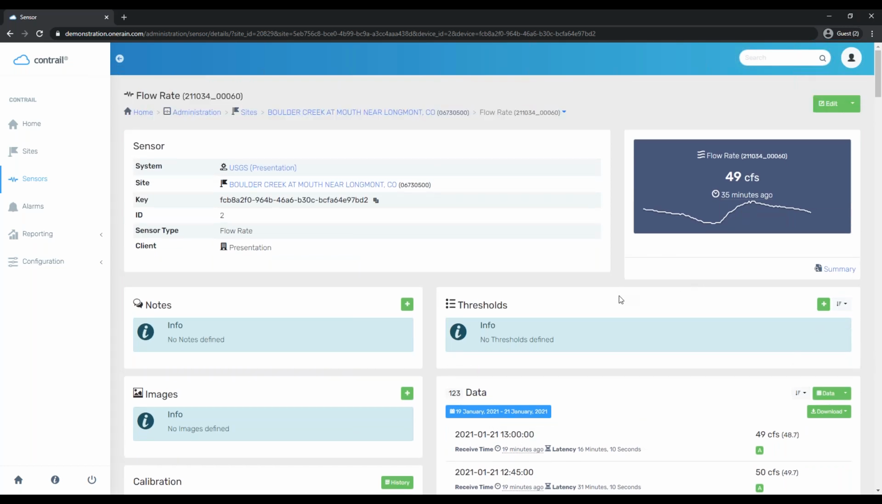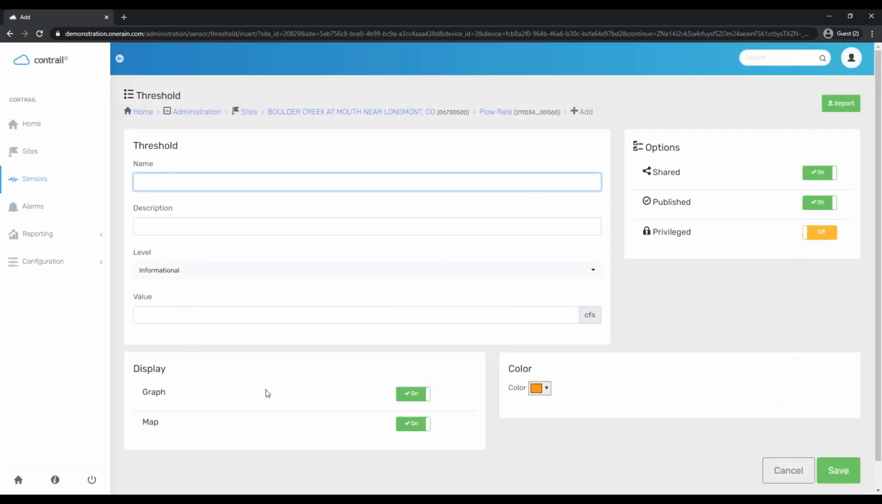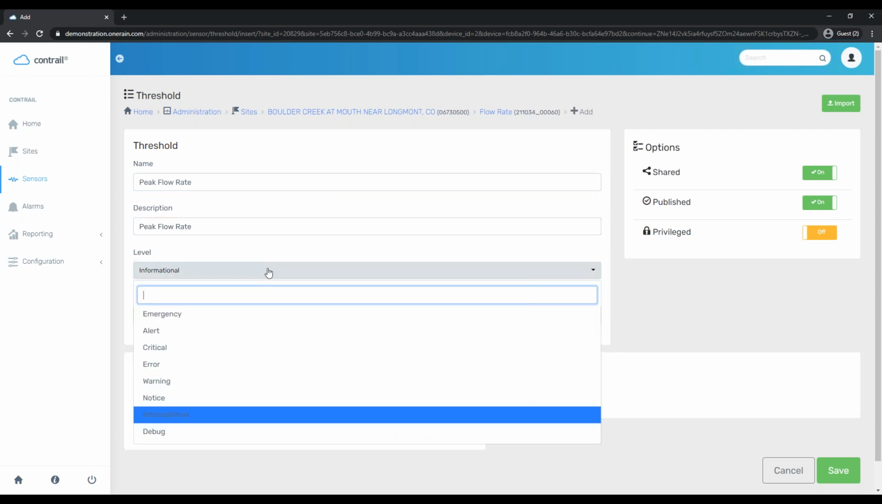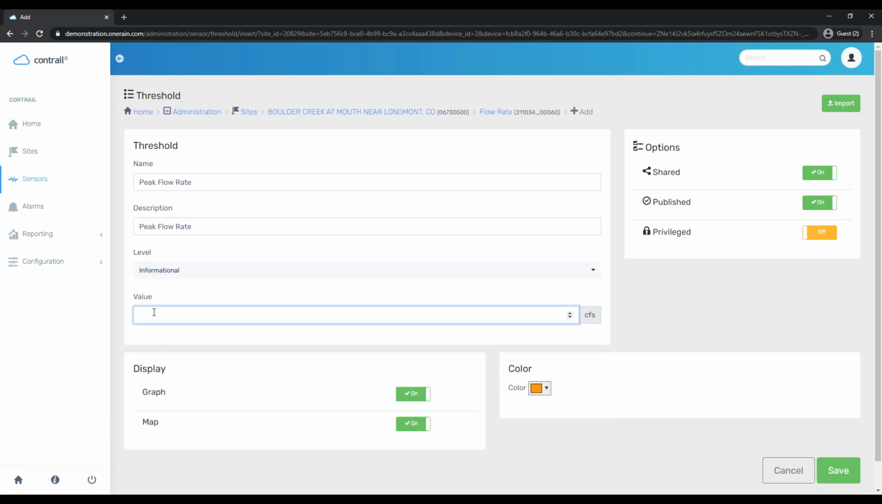Finally, we have the option to add thresholds on the admin side. I can go ahead, click the add button, and add in individual thresholds so that we can see specific points that mean something at this location. So if I wanted to know what the peak flow rate here was, I can type in a name, description, and designate a level. Now, a side note, these levels don't have any inherent hierarchy within Contrail, but they are used just to sort things out and add tags to it. So I use informational just as my default. You can do what your agency requires. The value: what is the peak flow rate?